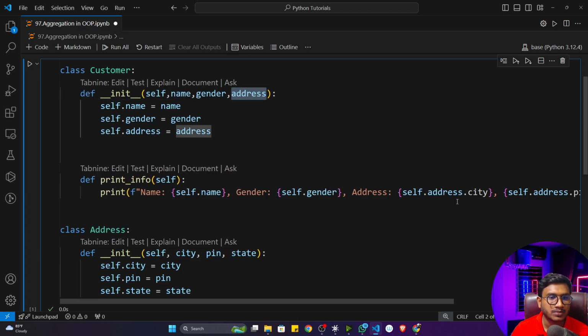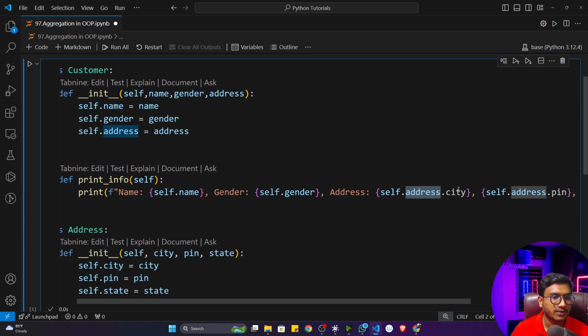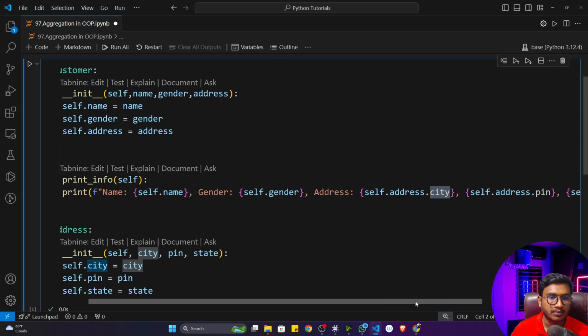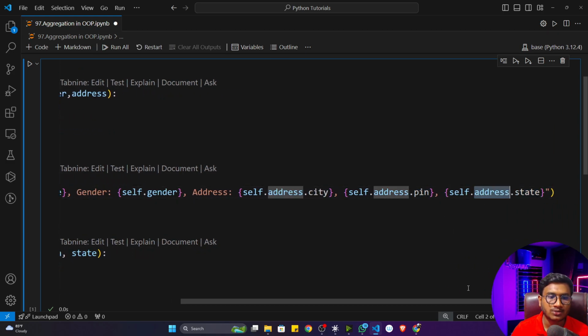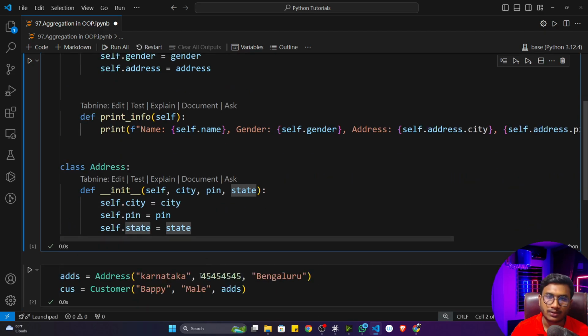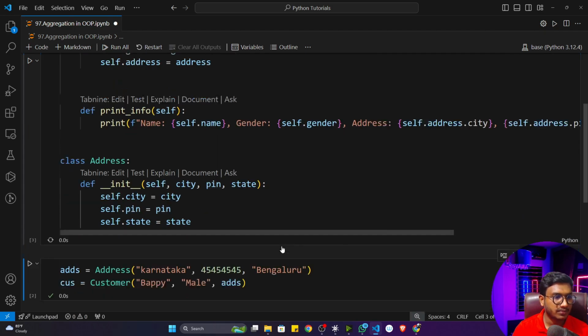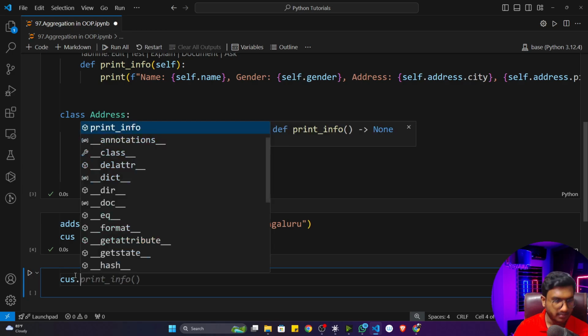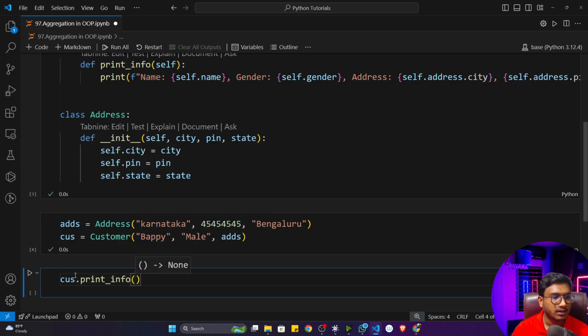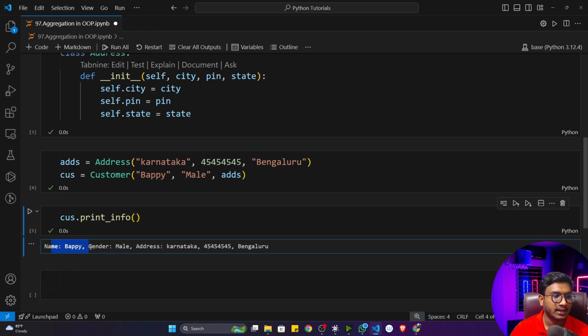I'm calling the address object, then I'm calling the city. First of all, I'm printing the city, then the pin code, then the state, because address is a class object. Now I can call this particular object and I can call the attributes inside that. This is the idea. If I execute the program right now, it's working fine. Now I'll simply write cus.printinfo, the method I defined. If I execute, it will print everything, like name, gender, address, one by one.